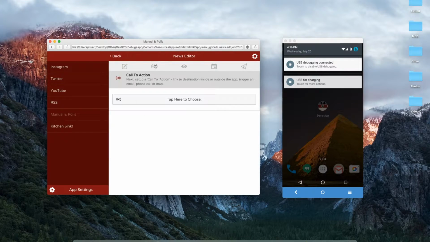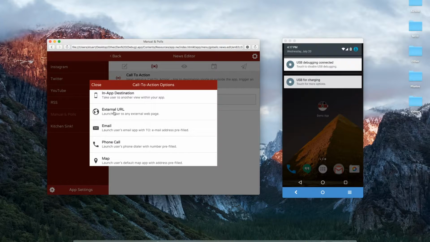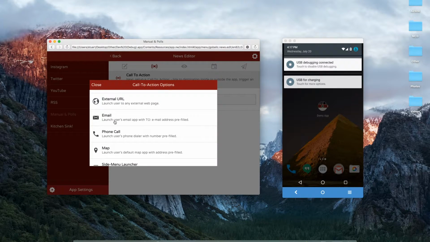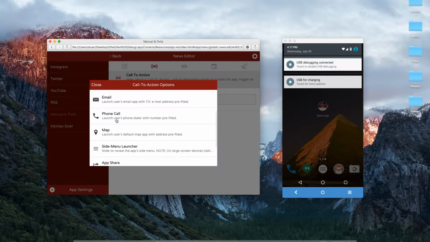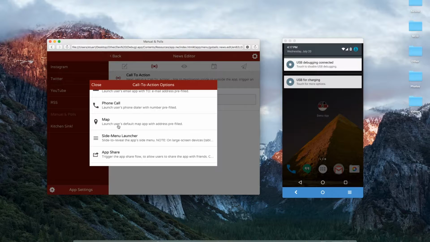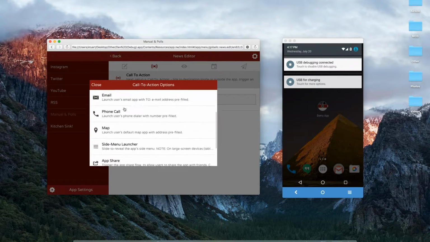As I walk through this, notice our other subtabs here. We have the call to action, so you can equip your news item with a tappable element that will take people to a place that you choose. So here's the list of what it could be. You could take them to another location inside your app, or an outside URL. You could launch an email with the to field already filled. You could launch the phone dialer on the phone with the number already filled. You can launch a map with the location that you create. The side menu launcher, app share. These are covered in the call to action video.